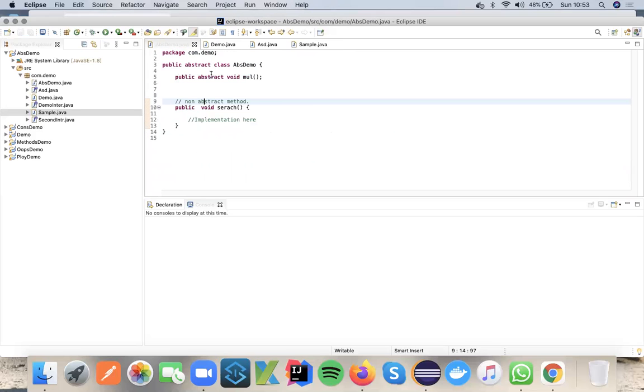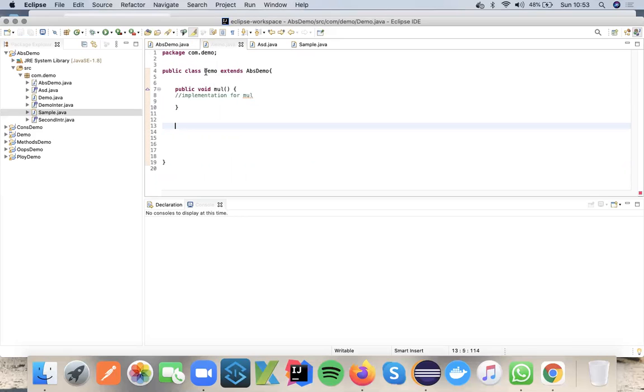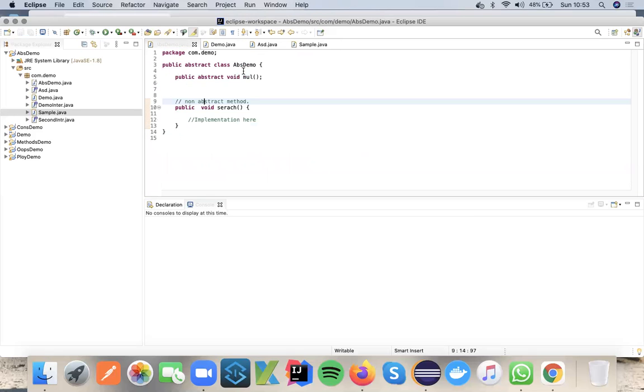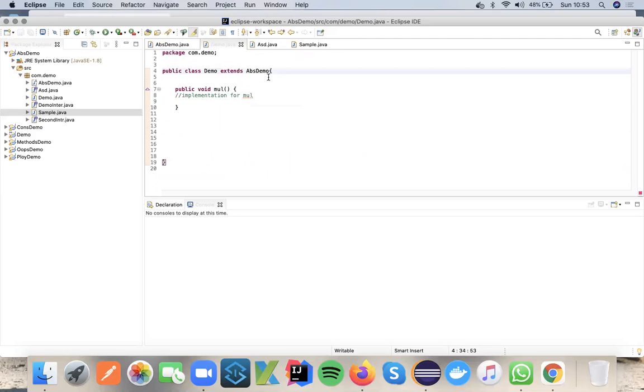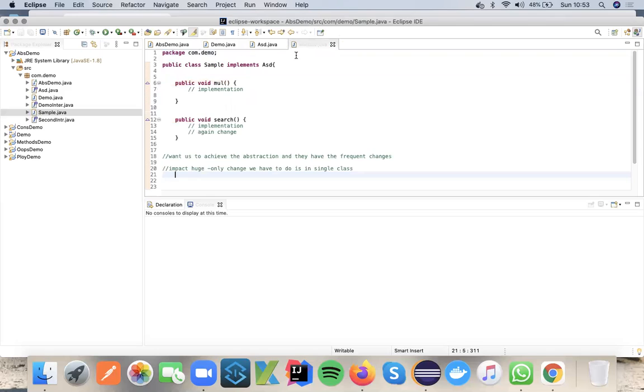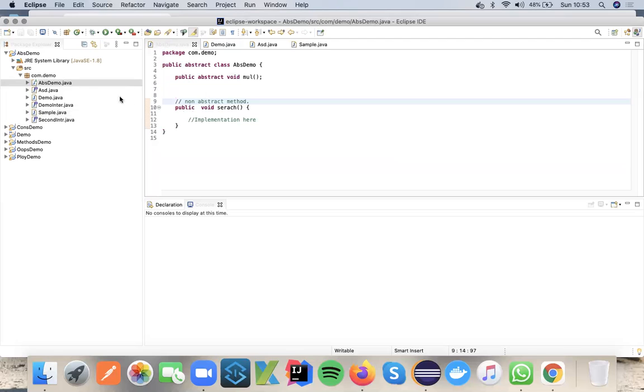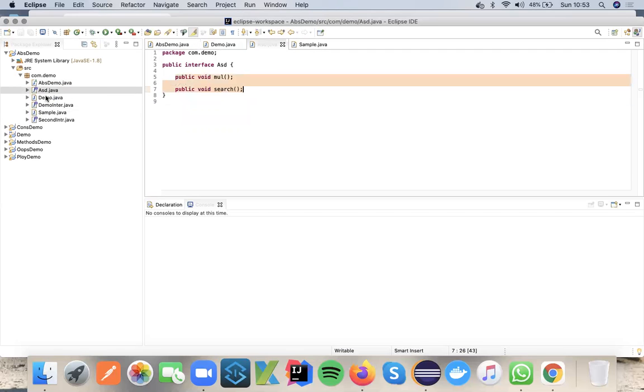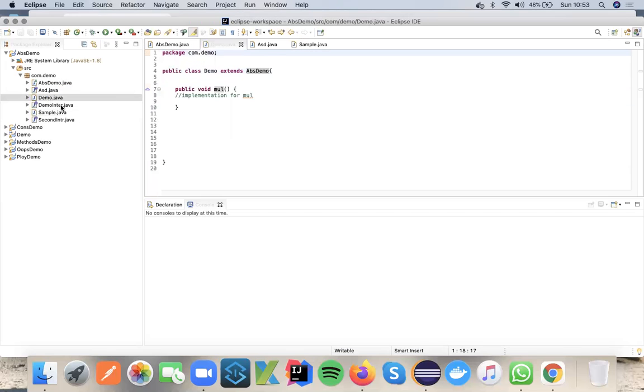And the second one: we cannot achieve multiple inheritance using the abstract class. That means if you have another abstract class, you cannot extend two abstract classes in a class. So that is again a drawback, whereas in an interface that is the advantage again, right? So here let me write those statements, whatever I have discussed now.